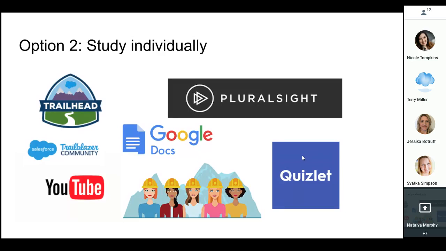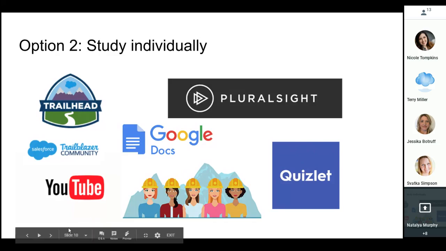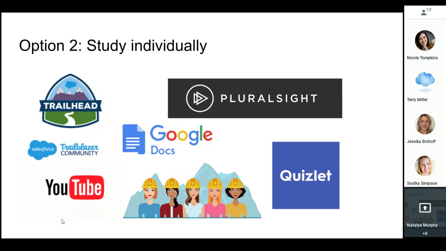Quizlet, one of my absolute favorite ways to study. And there's lots of Quizlet study sets out there. I also encourage you to make your own. Of course, the Trailblazer community, YouTube has a lot of great channels, both official Salesforce channels and non-Salesforce official channels that still have great content. And of course, Ladies Be Architects, there's great blogs out there as well. This option is available for you if you don't feel like you have the time to commit to the weekly meetings and to regular interaction with the group, then consider this option.